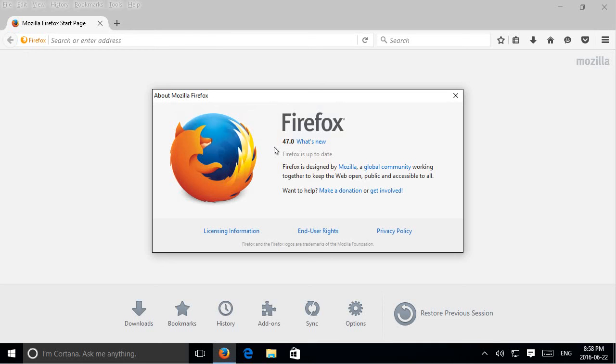So it's that simple. Just go into that Help menu and choose About Firefox.